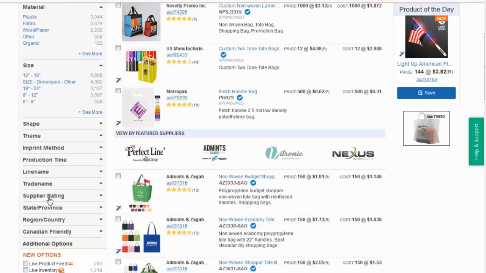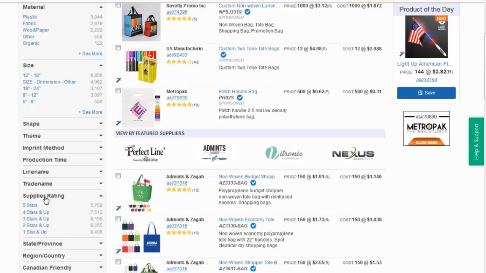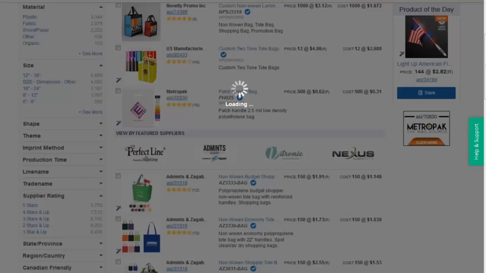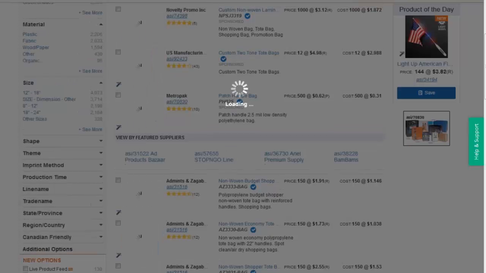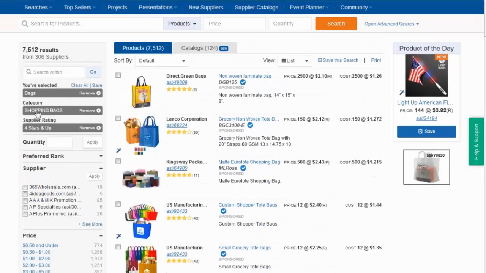So over here to the left, you're going to see supplier rating. Maybe you do 2 stars and up, 3 stars and up. I like to do the 4 stars and up. So I'm going to click that. And now I know I'm looking at all the vendors in the system that have been given the higher 4-star and up ratings, and they carry shopping bags.